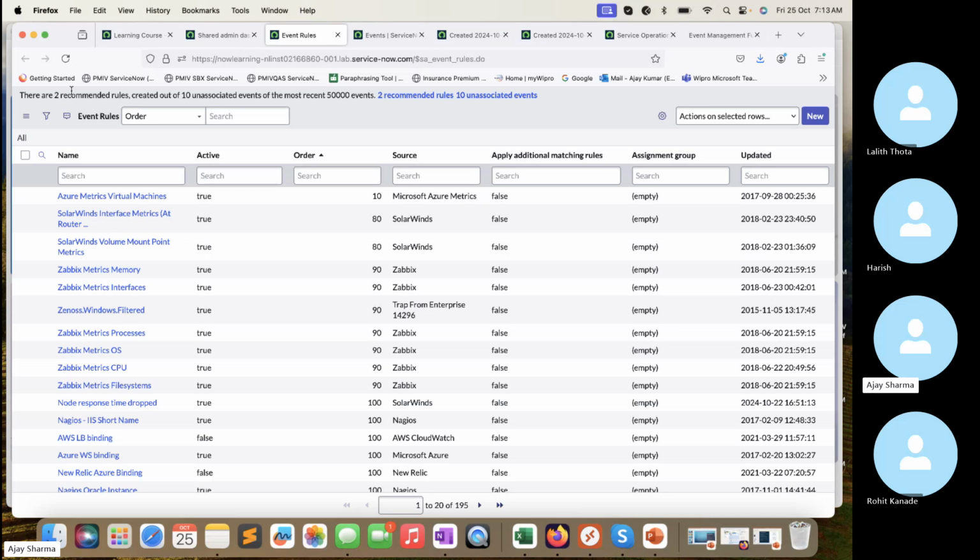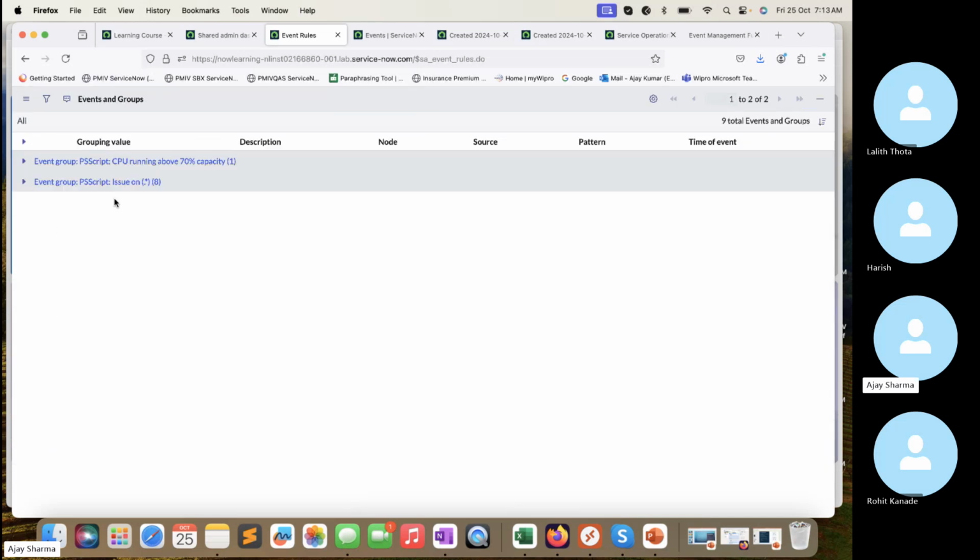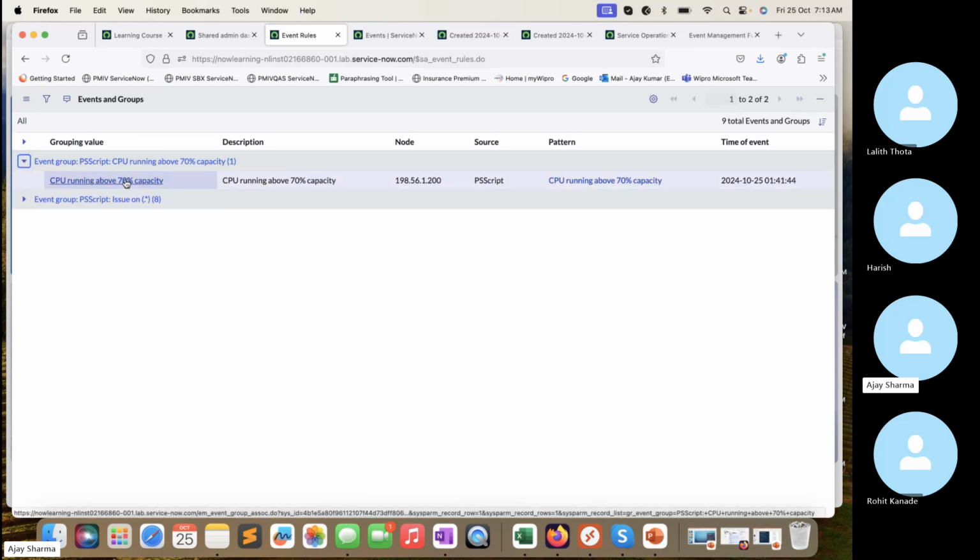Right, so there are two recommended rules. If I click on the two recommended rules on the top, there is one rule which we just talked about, right? CPU running above 70 capacity. They identified that no event rule matches this particular one, and that's why they mention this is a recommended rule. If you want it modified, you can modify that using the event rules.